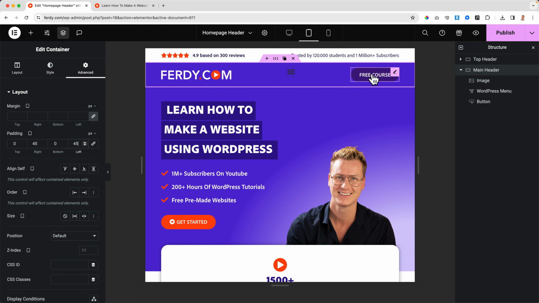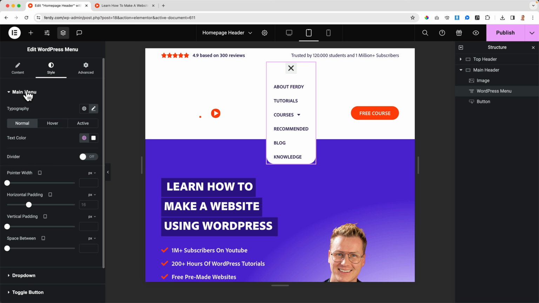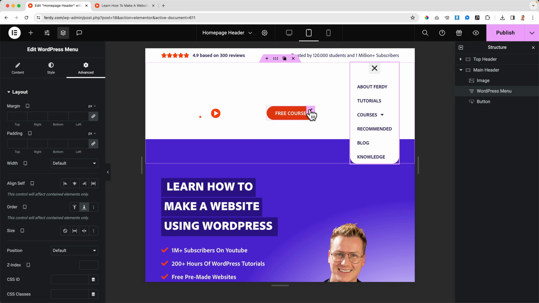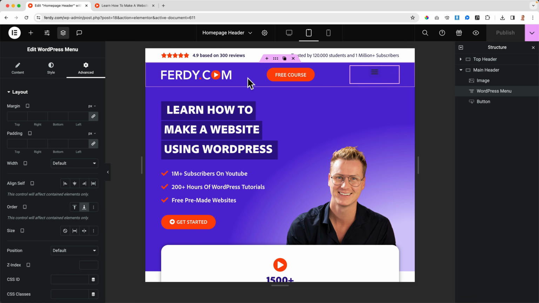Now I want to take a look at the order. I want to show the logo here at the left, at the center, or not at center, but at the right, I want to show this hamburger icon. And before that, at the left of this area, I want to show the free course. So in order to change the order, I click on this element. I go to advanced, and then at order for the tablet, I say this should be at the end. Like that.